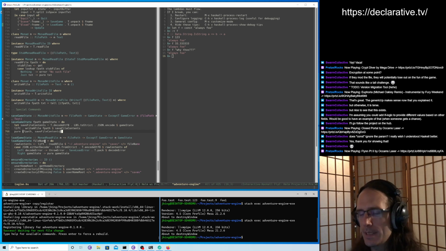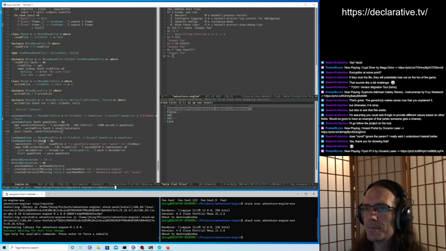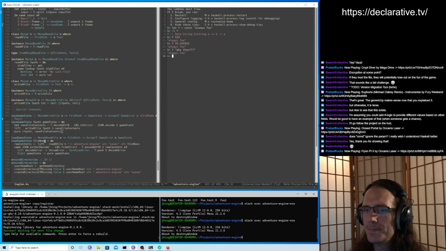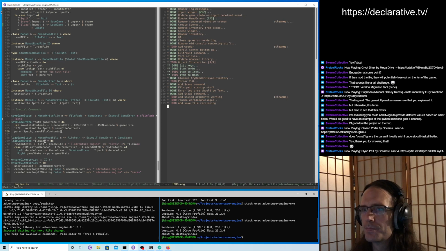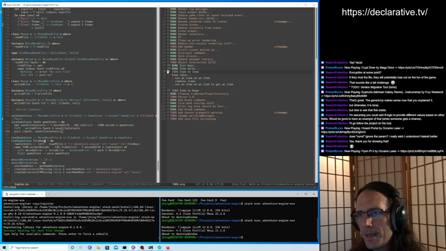Okay, let's see now. What do we do now? To do. Unused arguments warning, rename world log messages. There's some cleanup stuff. We can go right into that. A couple ideas for object interaction, actually. Item to item.